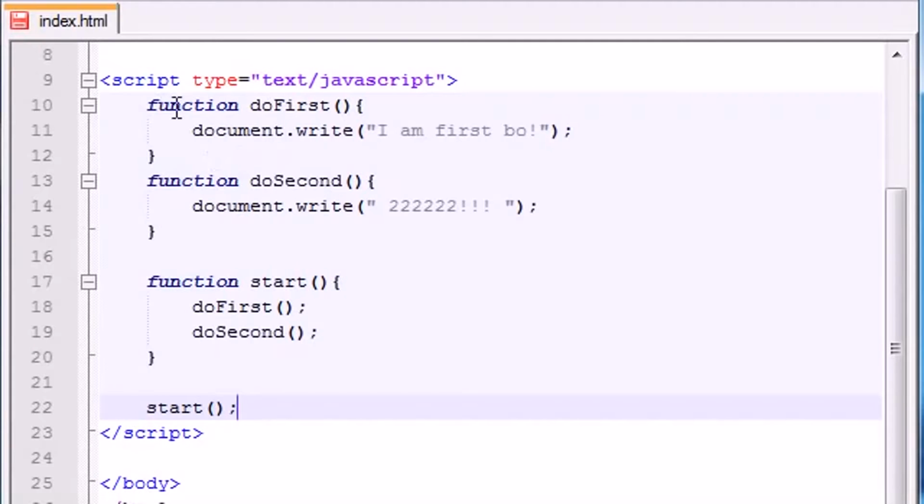Now it's going to say, all right, you got a function, you got a function, you got a function, and the first thing I'm going to do is call the start function. So I go up to the start function. What do you want me to do? Do the first function. So I go up to doFirst and print out I am first bro. I'm done with the first function. Now what? You told me to go do the second function, so I'll print out 2, 2, 2, 2, 2. Basically print out this and print out this, and then I'm done.